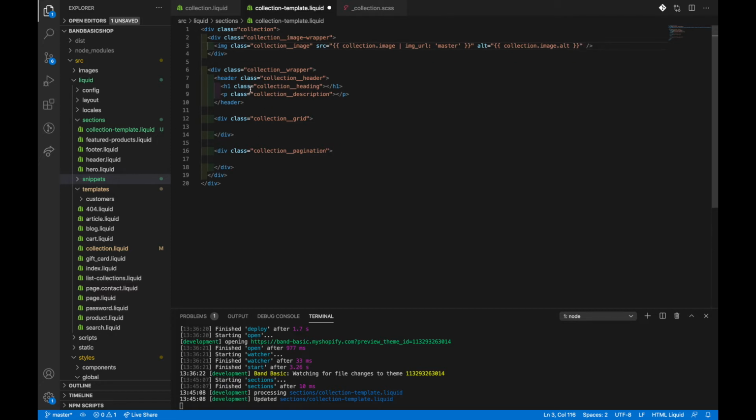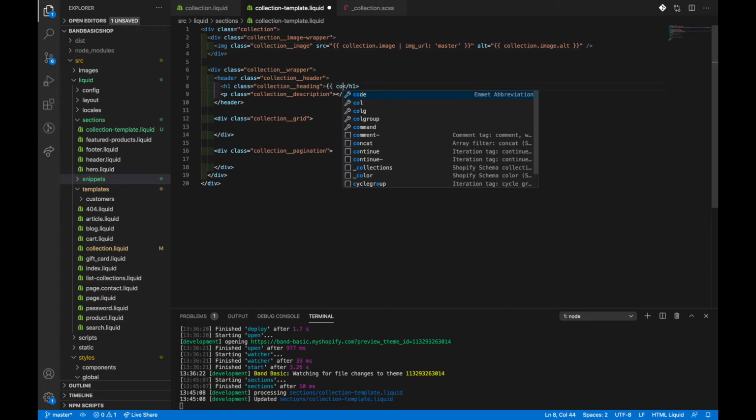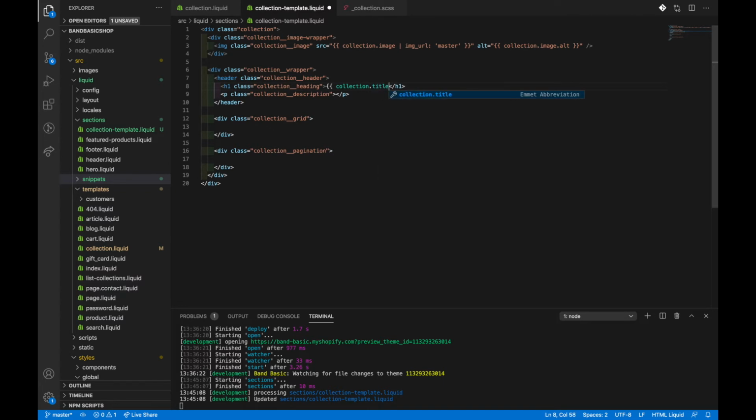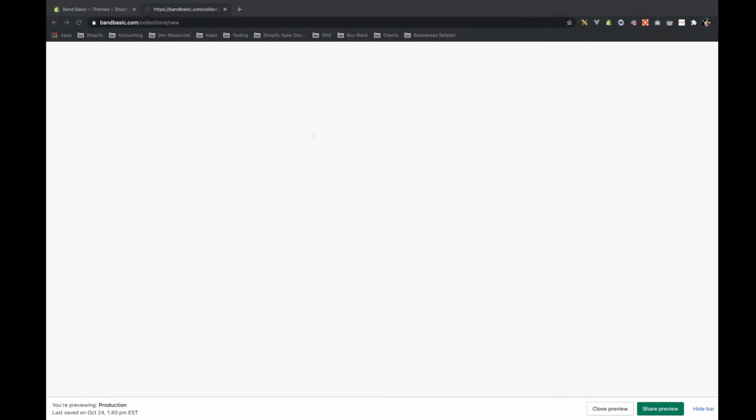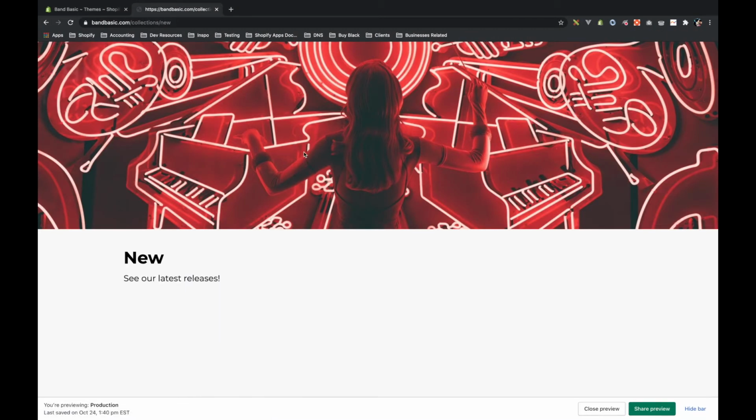Moving down to the header, we're going to need the heading and description. So we're going to grab collection.title and collection.description. Let's take a look at the front end. And now we've got our image up top, and this image is pulled directly from the collection. And we've got our title, which is new, and then we've got our little description, see our latest releases.